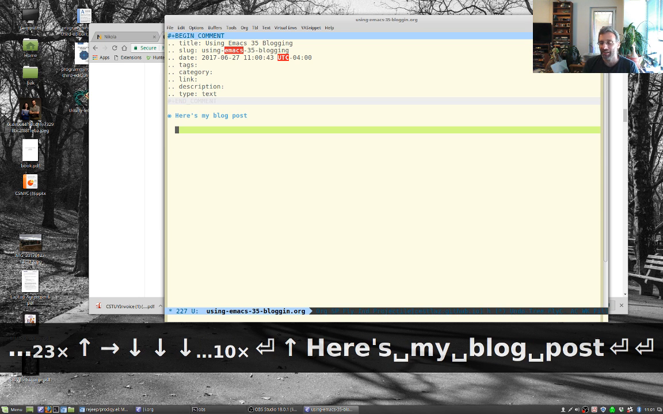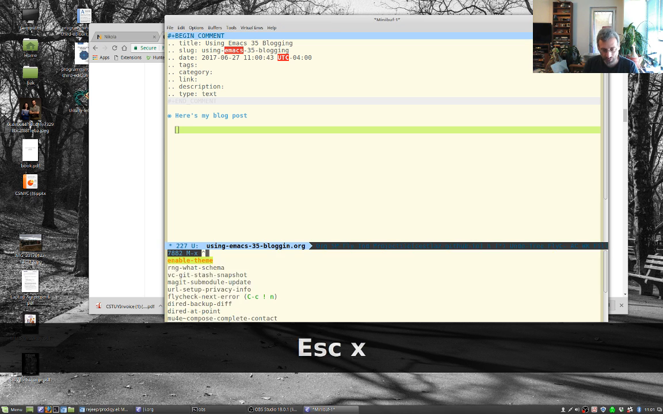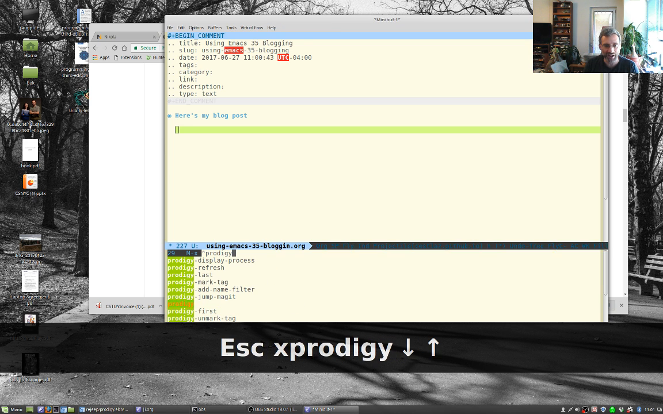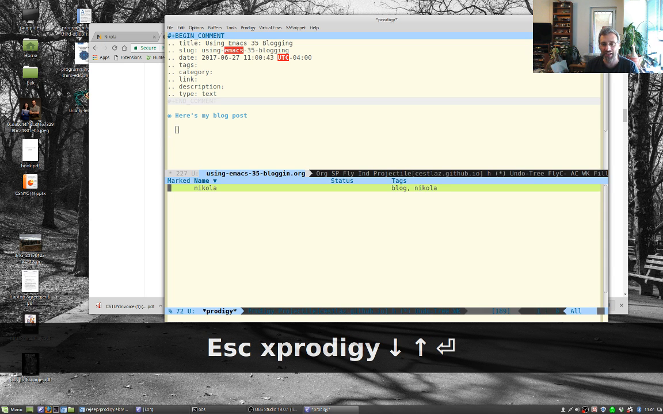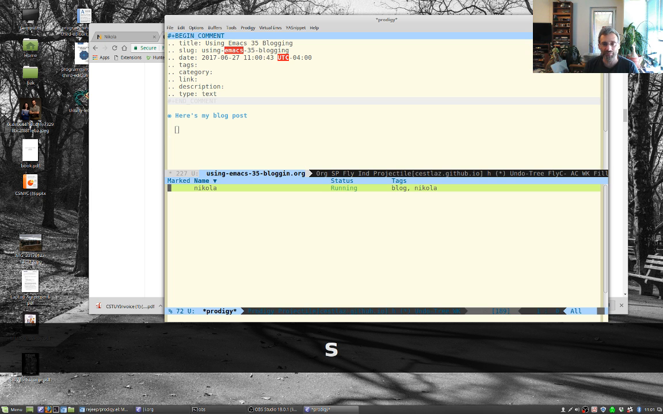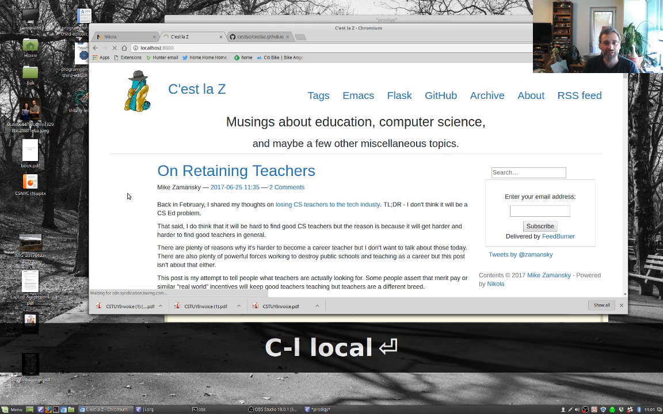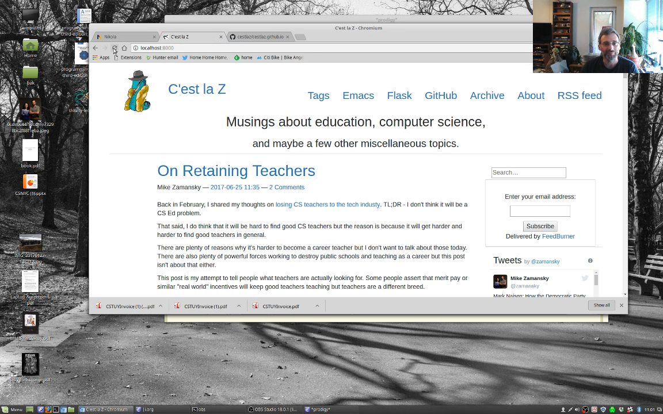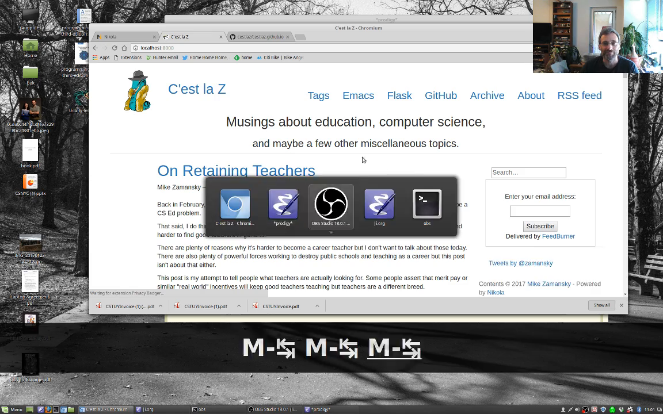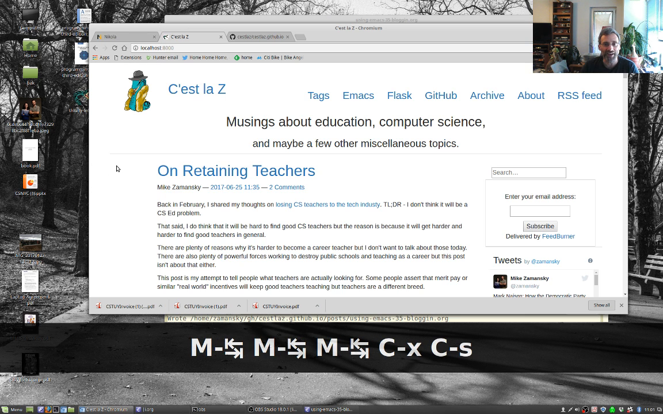But the cool thing about Prodigy is I can, from within Emacs, and this didn't work at first, and it may not work now either, I can go to Prodigy. I have not bound that to a key yet. But I can type S to start the service. And now if I go to localhost 8000, let's save that file.